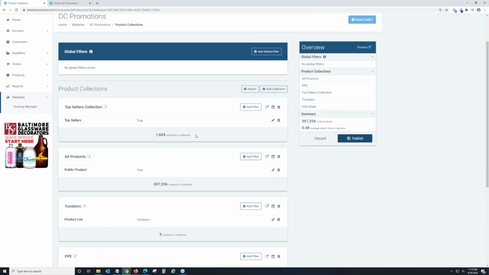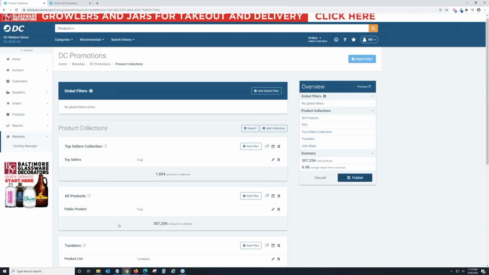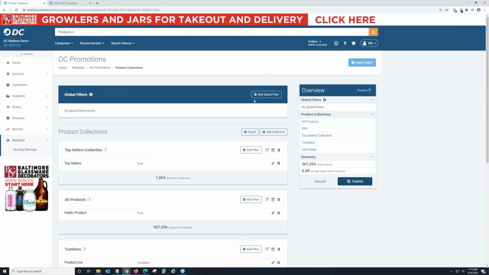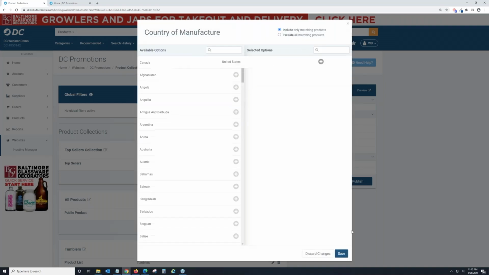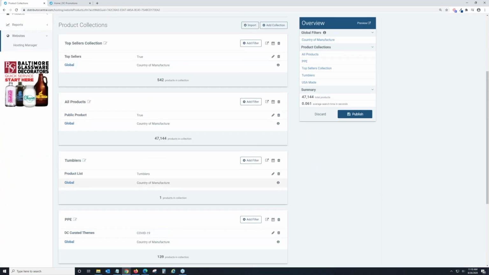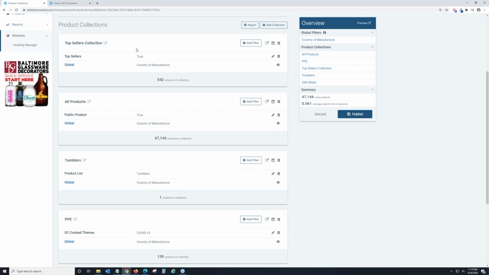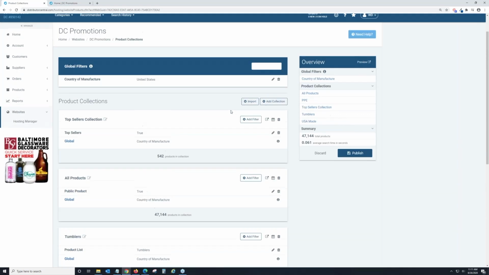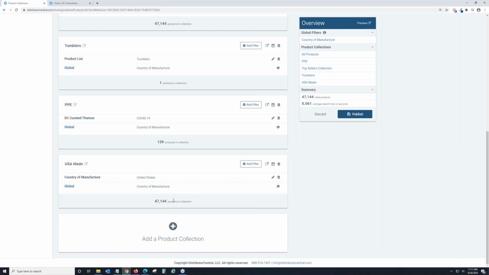Another thing you can do too is, let's say I wanted to make all these just USA made in general. I can come up here to global filter and add a global filter, and it'll apply to all of them. So if I did the country of manufacturer again, United States, click save, it'll apply to every single one. That way I don't have to do it one by one. But if you want them separate, then you can create the collection and then move on to the next collection. But if you had one filter that you wanted to apply across all of them, you can do that by clicking that global filter. Once the global filter is set, it'll add it to any new collections that you create.